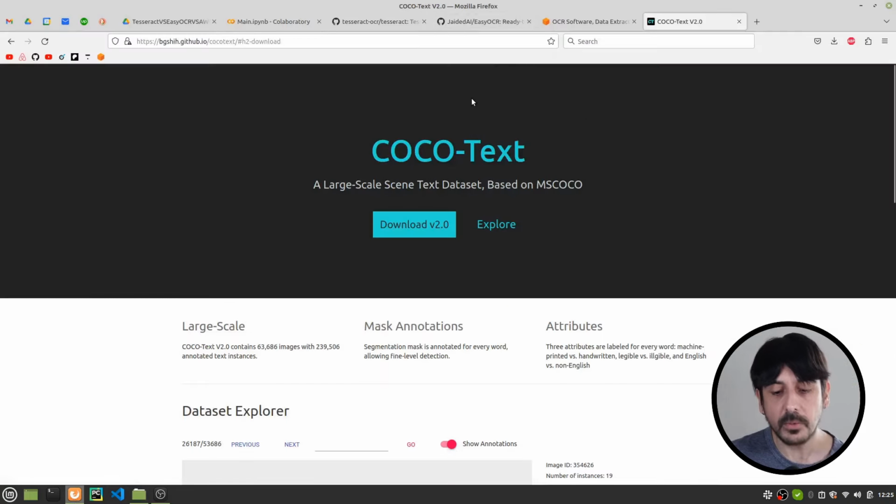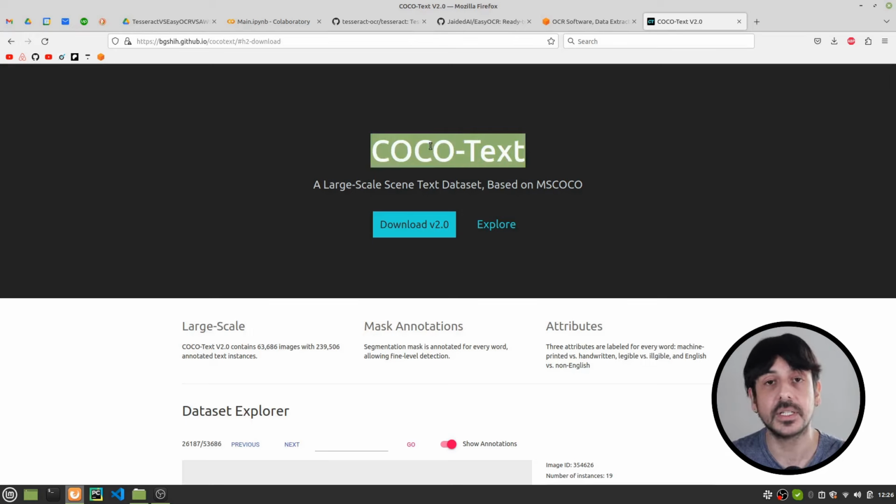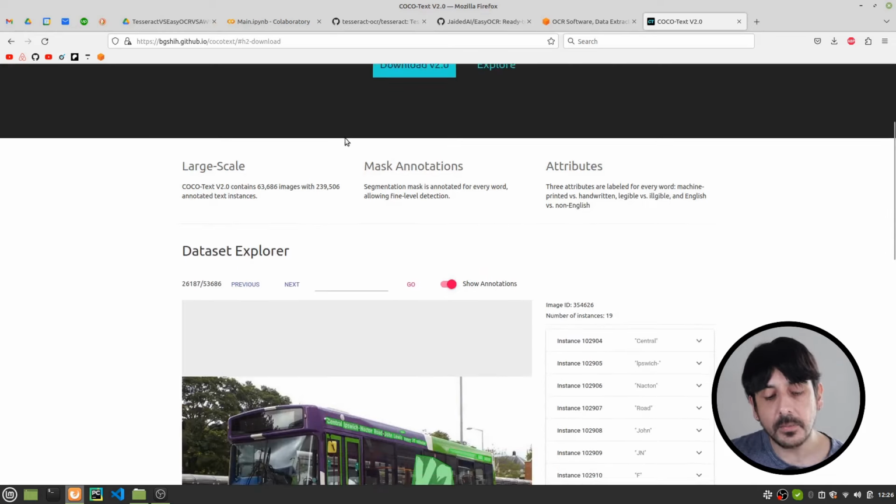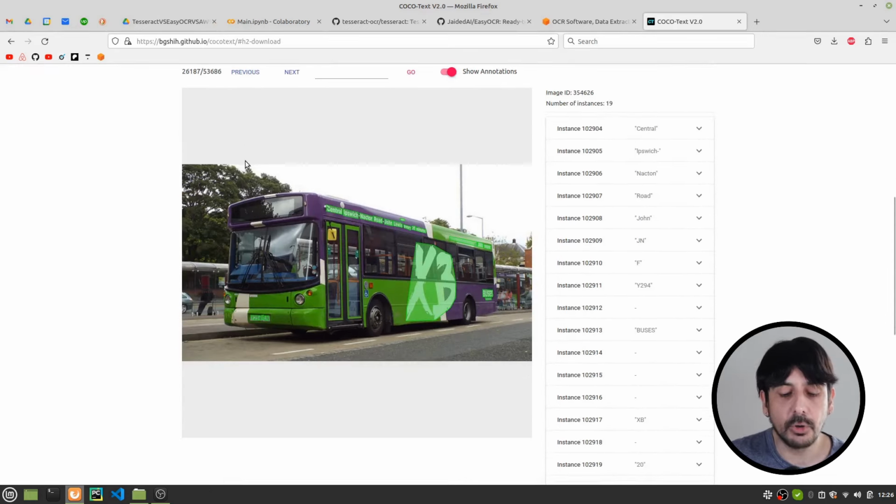If I go back to my browser, this is a very popular and this is an amazing dataset in order to work in a text detection project, which is COCO-Text. This is an amazing dataset. Please take a look at this website because this is an amazing dataset, and this is, for example, one of the datasets you could use in this project.